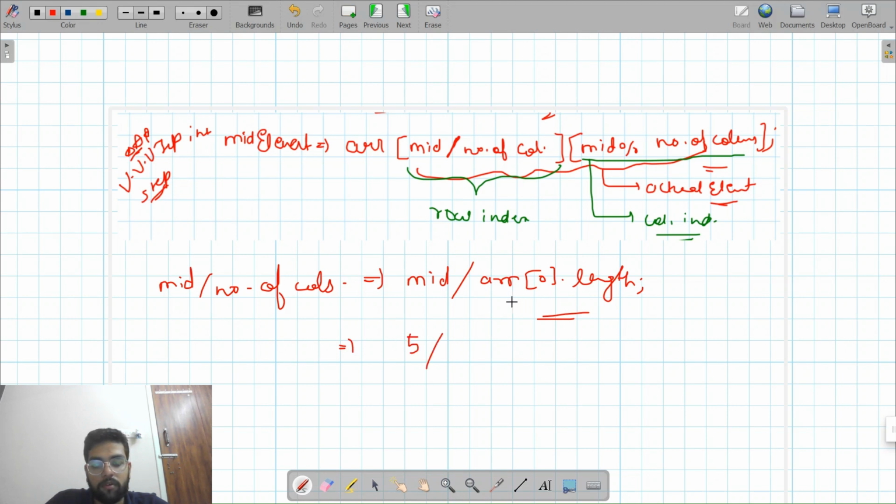So, what is mid? 5 upon number of columns. How many columns? 1, 2, 3, 4. 4 columns. It gives the quotient. What is the quotient? 1. See the magic. It is the first result.